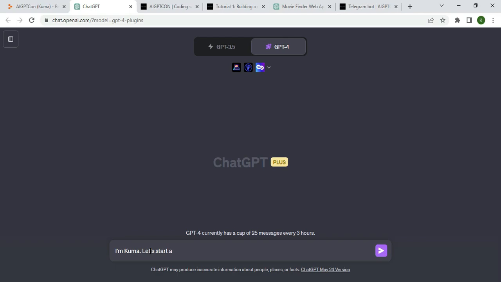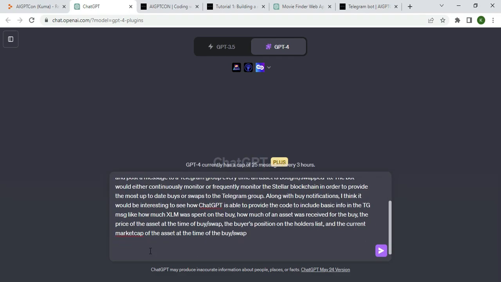Let's start a new project, and I'm just going to copy and paste our information from the form, and I'm going to ask ChatGPT, do you understand the requirements?